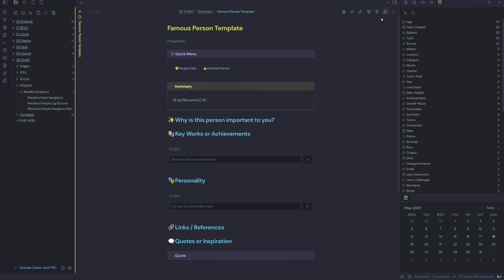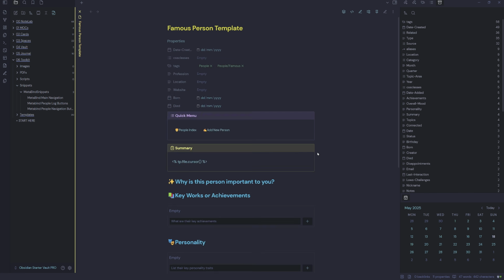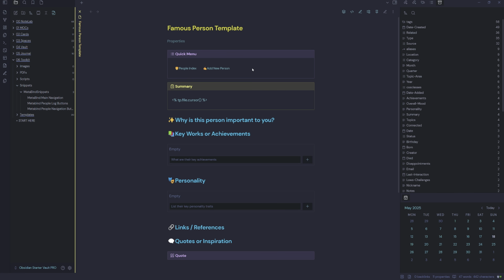Okay, so let's preview how that looks. So we've got our quick menu pulled in from our previous template. We've got the cursor, which will be added here. And then we've got our prompts, and we've got a couple of input list fields and a quote callout. So the only thing I really want to add is a button here to add a famous person. So I don't have to go down to my quick add down here.